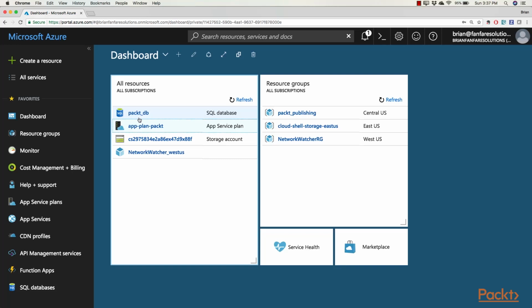I created one earlier because it does take a little bit of time, and I wanted to have one ready for when we go through the configuration process. But what exactly is Azure SQL?